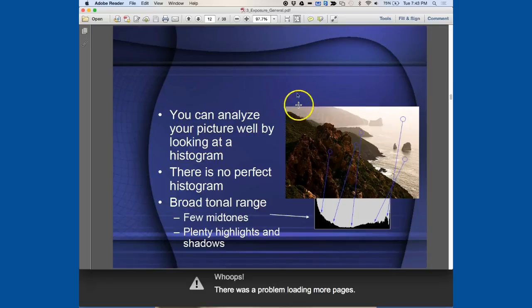There we go. Okay, so let's look at this picture real quick. You can analyze your picture by looking at the histogram. There's no perfect histogram. And so here's the histogram of this image here. You'll notice there's not a lot of tonal ranges here, not a lot of broad tonal ranges in the middle, which you can tell by just looking at it. It's probably a little darker image and has a lot of shadows and highlights in it, but not much tonal range.